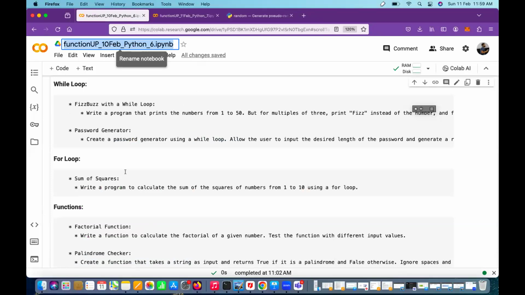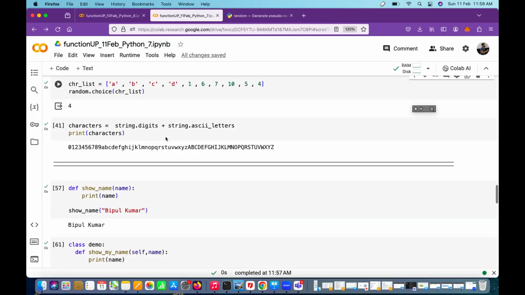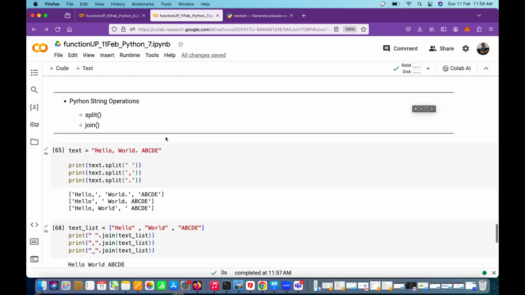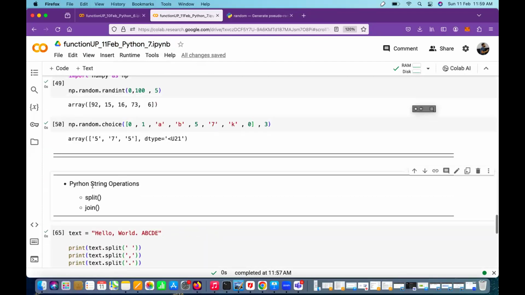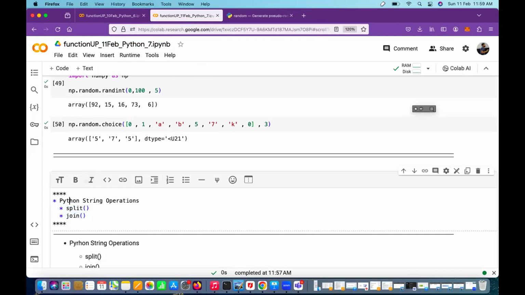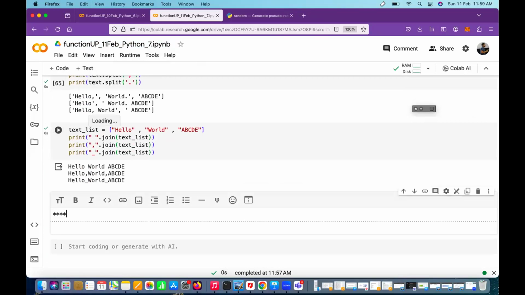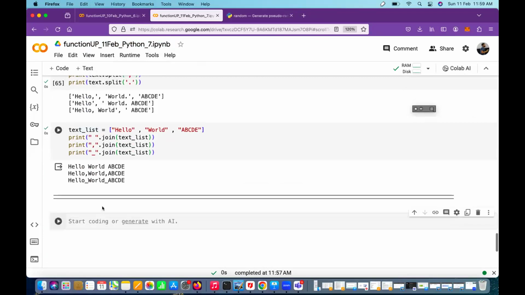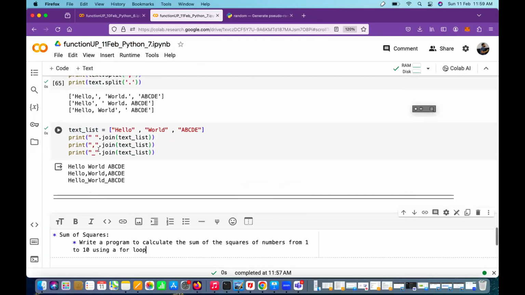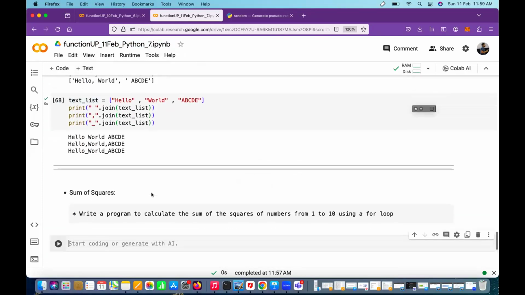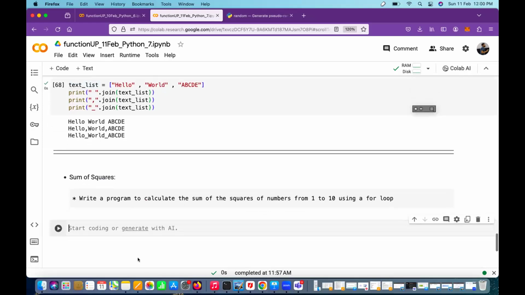Fine. Let's try to do the next thing, for loop. How many of you did it? Sir, I did it. Okay, can you share the code? Please share the code in the chat. That for loop question, which is the third question: write a program to calculate the sum of squares from number 1 to 10 using for loop.